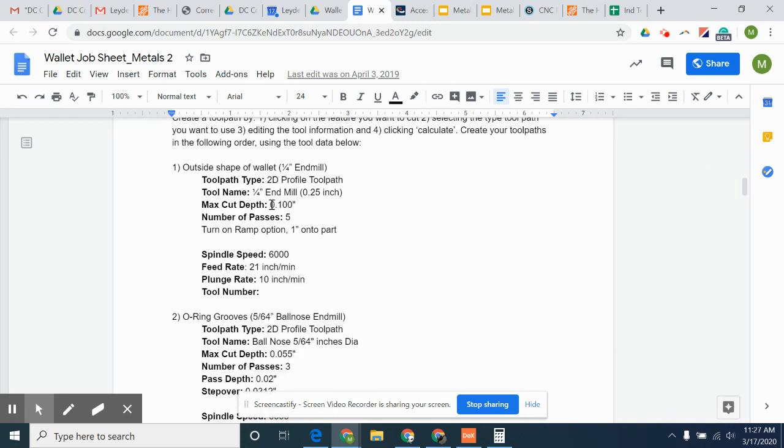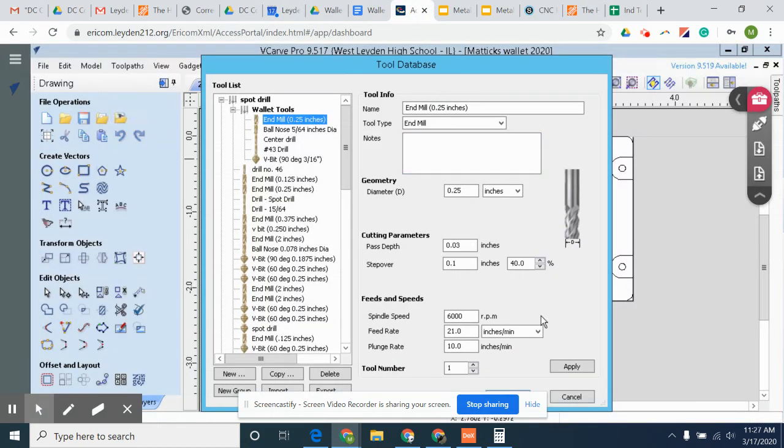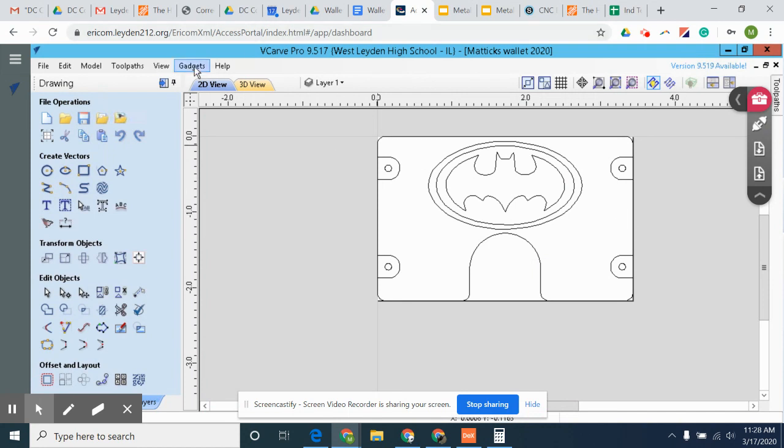So the max cut depth is going to be 0.1. You're going to make sure it's 6,000 RPM, 21 inches a minute for feed, 10 inches a minute for plunge. The tool number we have blank right here because depending on which shop or machine you're running in, it may change, but everything else should be pretty consistent. So then you're going to come back over to your actual file. Once you have it uploaded in, you can cancel out of that. Okay, and then it's there. Or you're actually going to apply that if you just imported the toolpath.